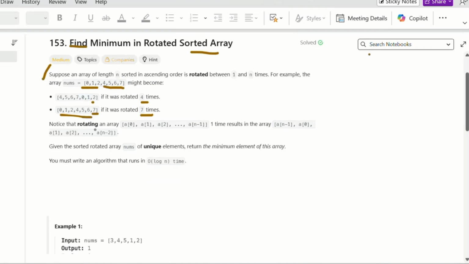Now notice that rotating an array a[0], a[1], a[2], up to a[n-1] one time results in this array. One time means the last element will come to the front. Given the rotated array nums of unique elements, return the minimum element of this array. You must write an algorithm that runs in O(log n).